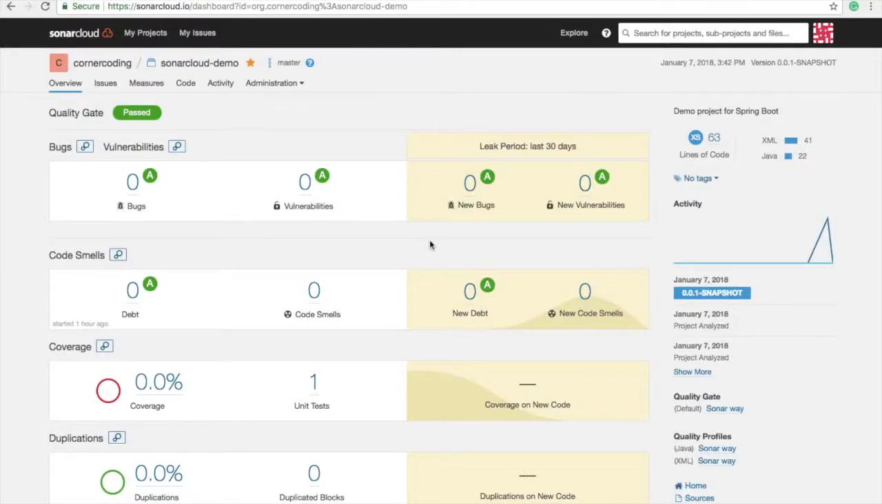Next, we will try to automate this entire analysis process using GitHub and Travis CI. So once we write or change our source code, we would commit and push it to GitHub. The moment GitHub gets a push, Travis CI will build the code and trigger this particular analysis. So let's go ahead and do that.